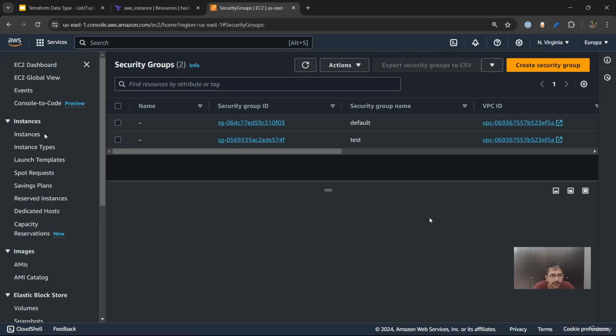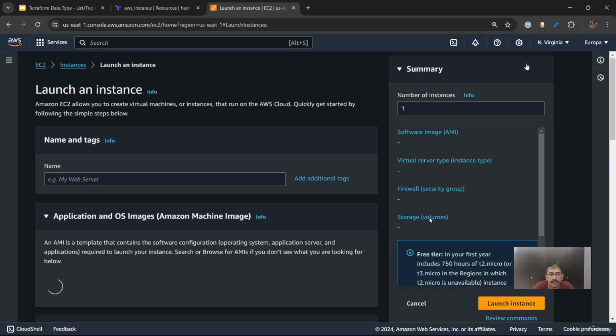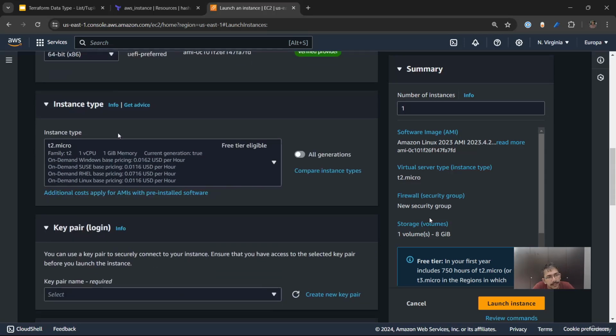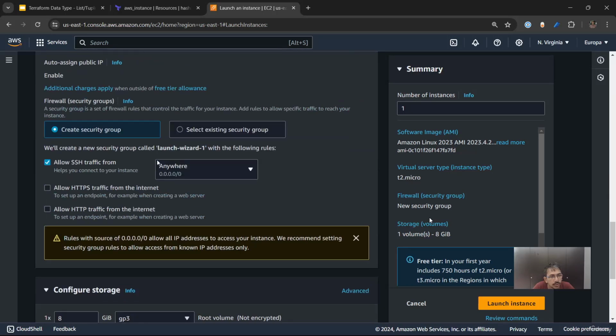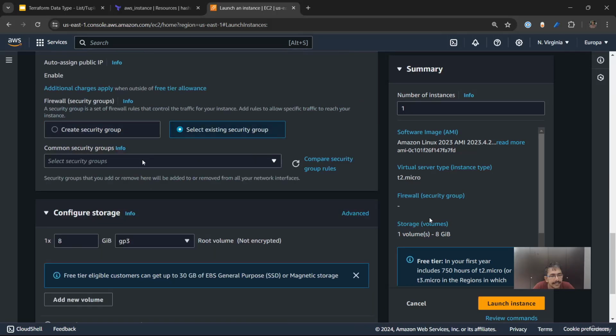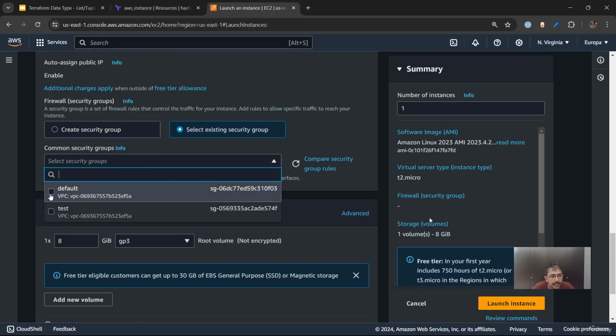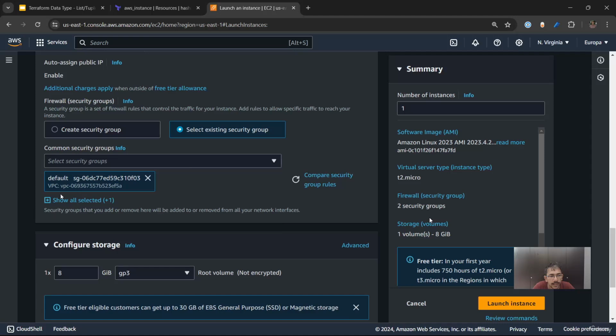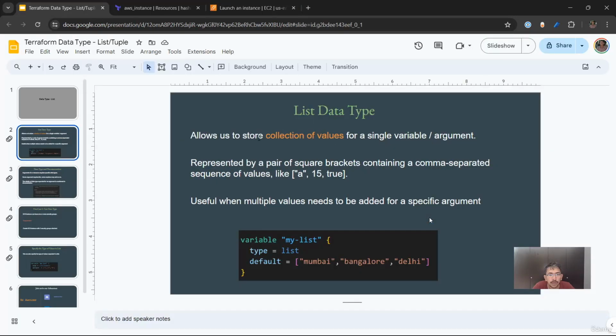Now let's assume that whatever EC2 instance that we want to create, it should not have only one security group, but it should have two security groups. Now generally whenever you try to create it through the console, you can easily select multiple sets of security groups. So here you see you have the default and you have the test. So from the GUI you can select multiple sets of security groups here. And similar to what we have discussed, whenever there is a collection of values, list is one of the important data types that is used.